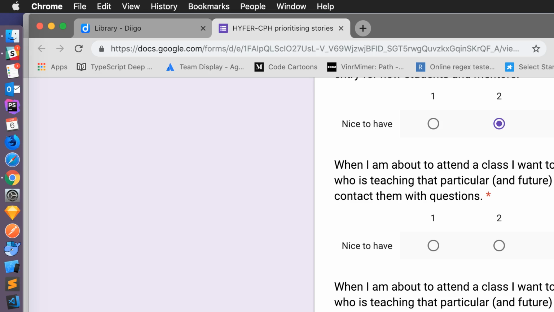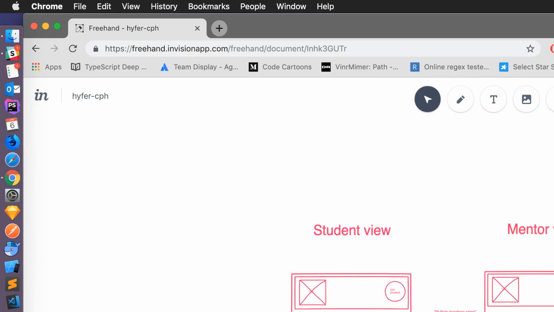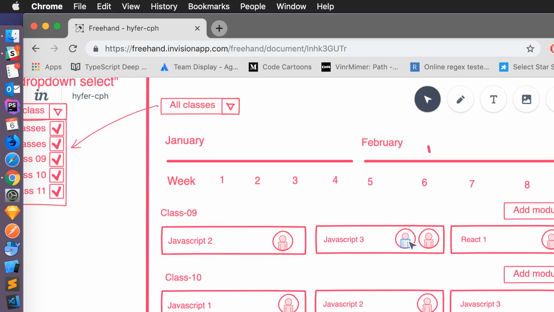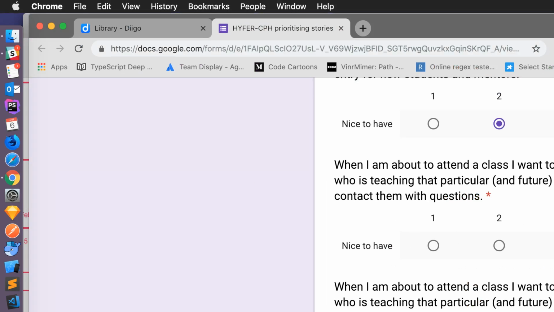When I'm about to attend a class, I want to see an overview of who is teaching that particular and future sessions so I can contact them with questions. It's really the same. This part is about being able to see mentors' faces here. That's relevant for students who may want to know who's teaching their next class so they can ask questions. It's also very relevant for mentors, because it can be confusing if you have one person for the first session and another for the next session and you need to coordinate things.